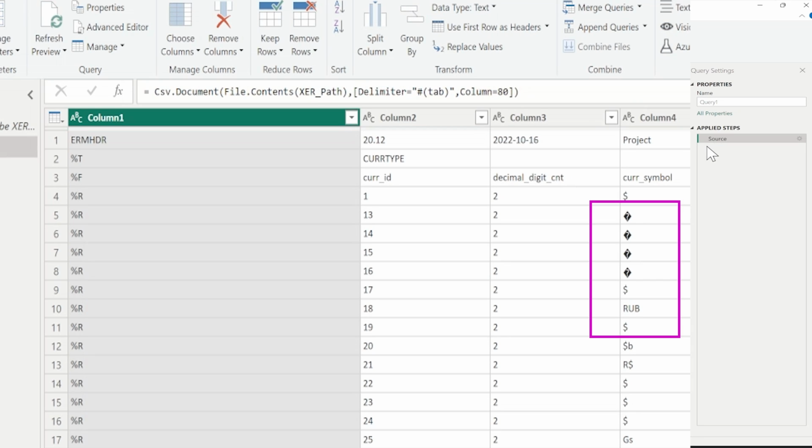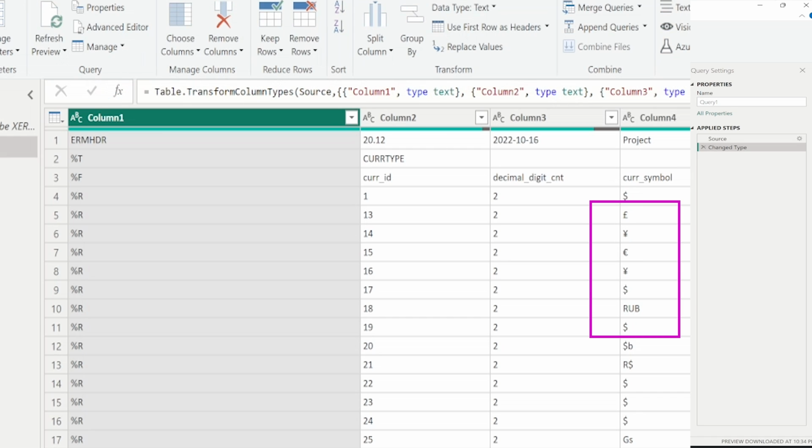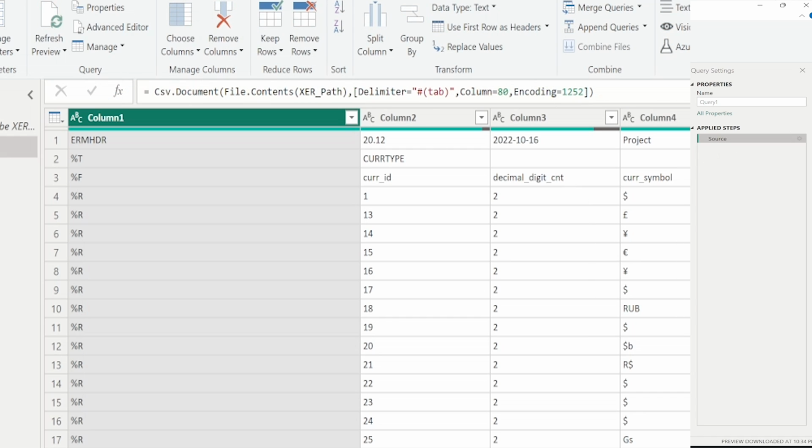We can see some strange characters, so we should add a parameter for encoding equal to 1252 to read them correctly. Now the currency symbols changed. Again, remove the Changed Type step. Now we have read all the data in the XER file.